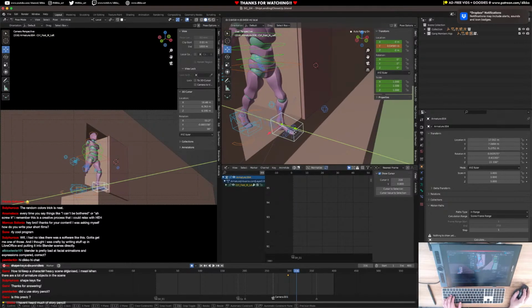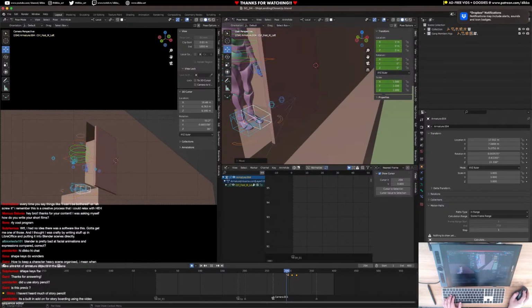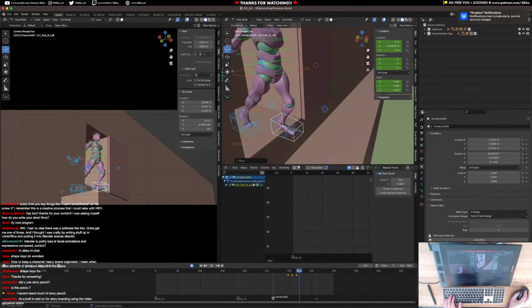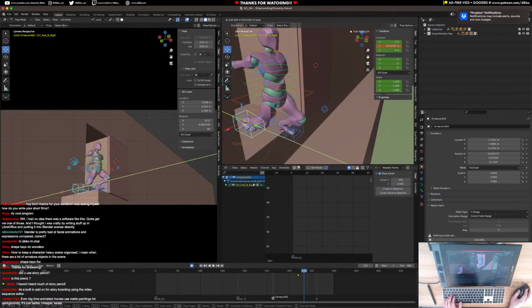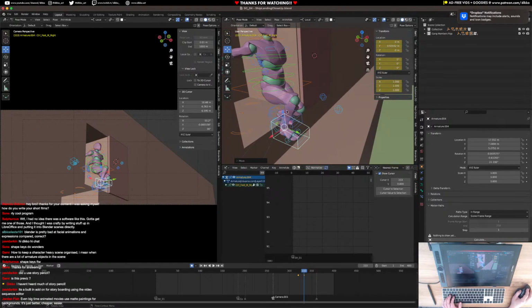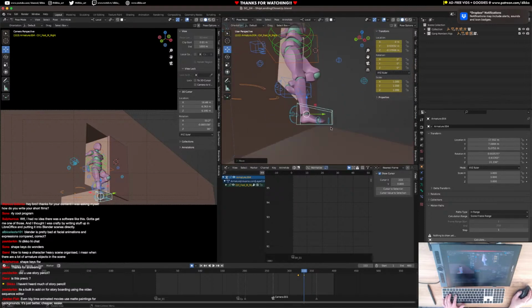One. Why not give it a little bit of a step? One. And then one. And then two. This is by no means a good animation, mind you. This is horrible animation.